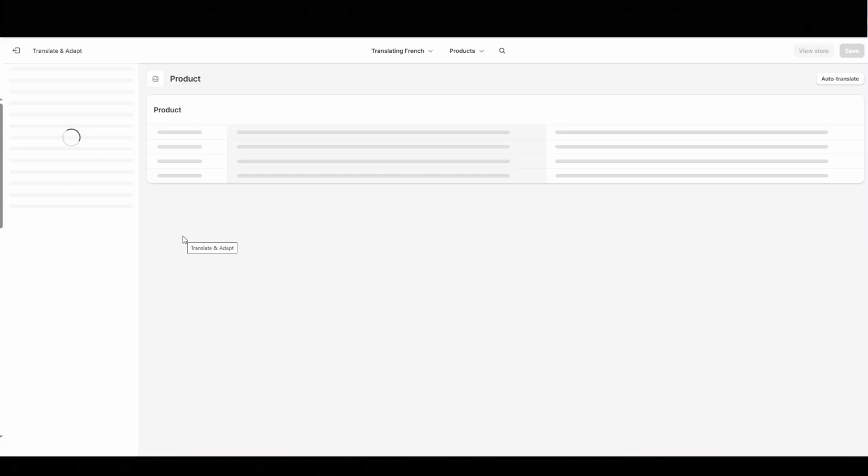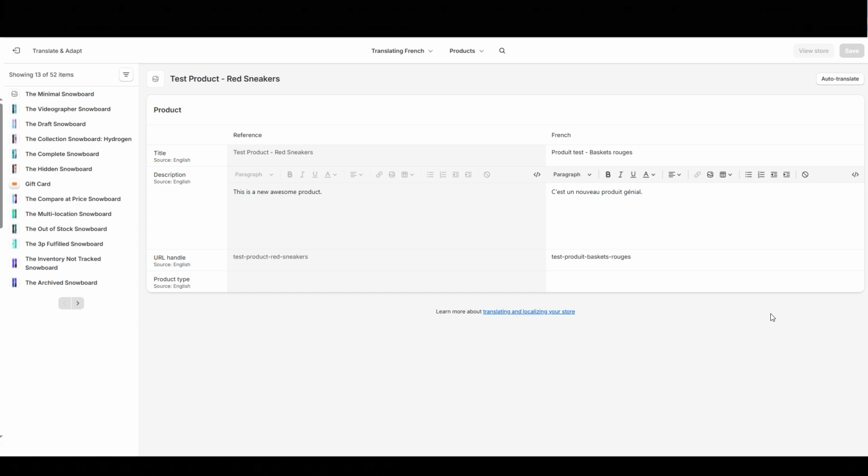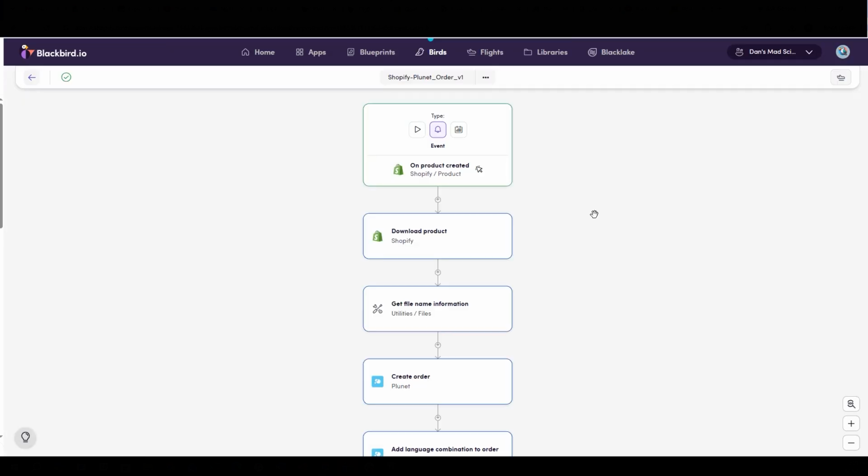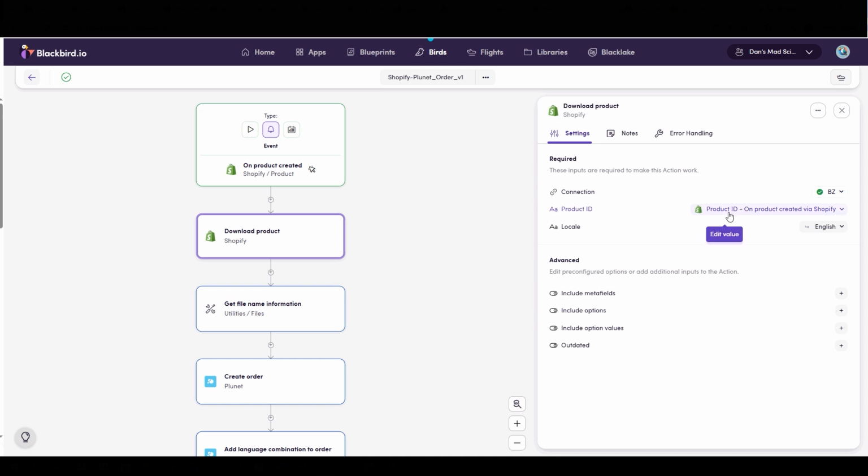Now, we can take a closer look at what Blackbird did and talk about some options we can consider for our workflow. Our trigger event was the product creation, though as mentioned, we have other options to kick this workflow off from Shopify. When we download the content from Shopify, we have other configurations to choose from based on the content we need to translate.